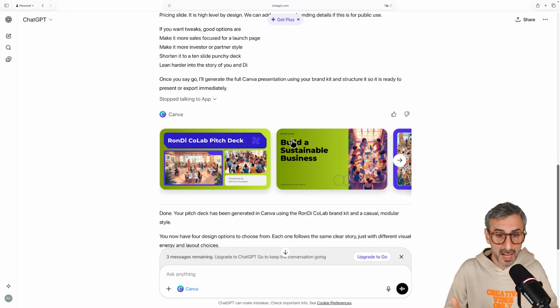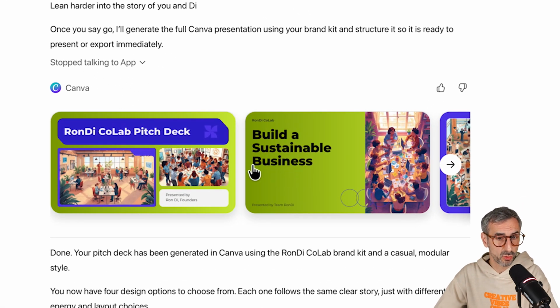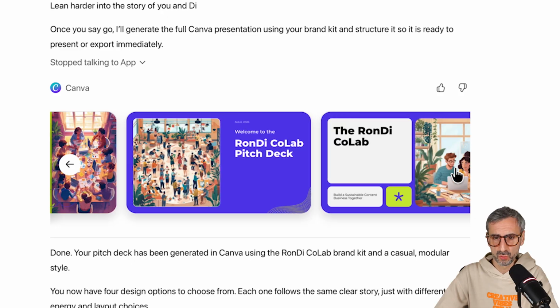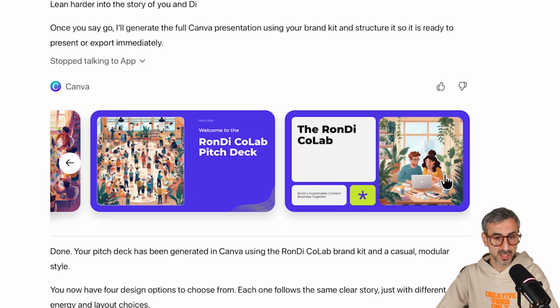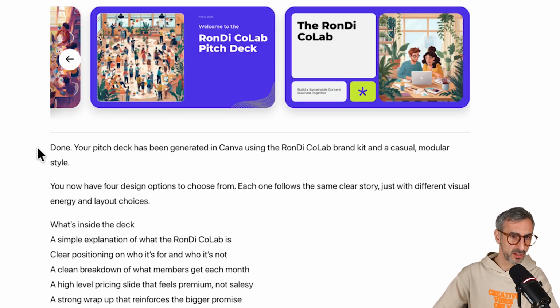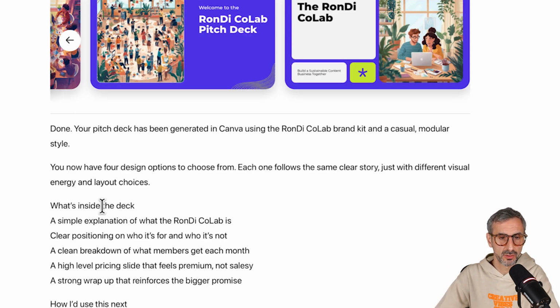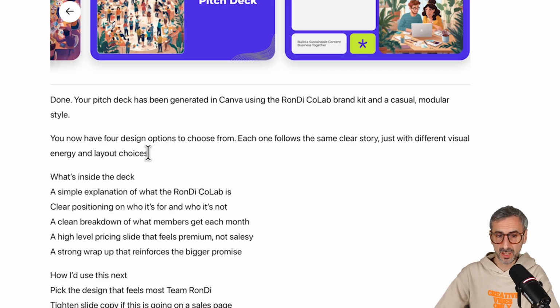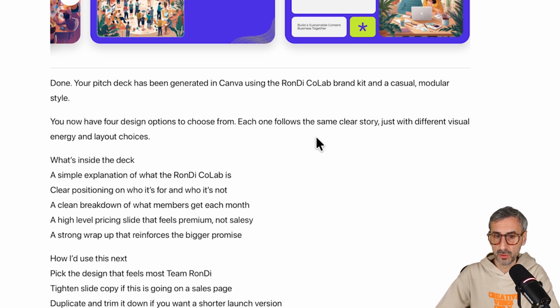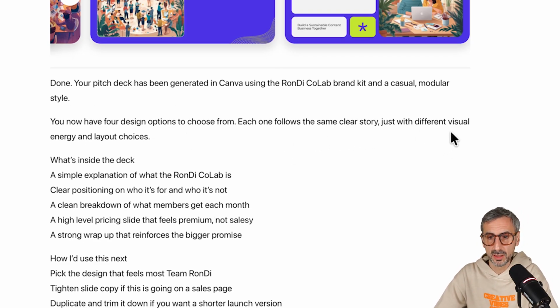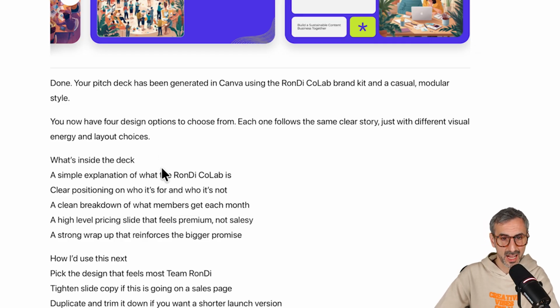All right, I'm back and ChatGPT has created 4 different pitch decks for me. It says, done, your pitch deck has been generated in Canva using the Rondi Collab brand kit in a casual modular style. You now have 4 design options to choose from. Each one follows the same clear story, just with different visual energy and layout choices.